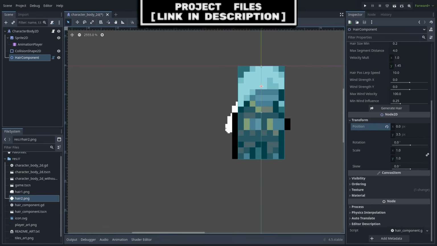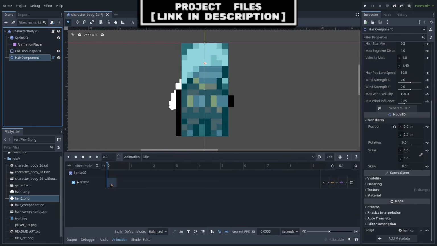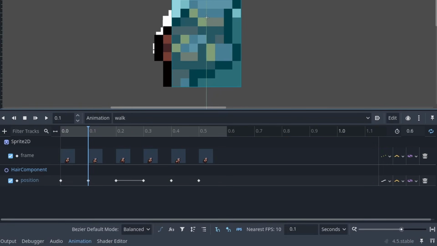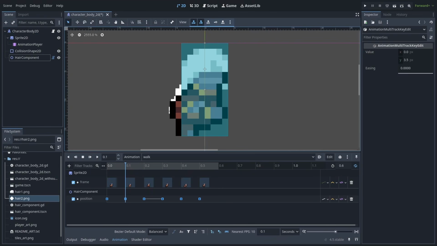Now to make sure this hair moves with any frame animation, simply go to your animation player that plays all of your frame animations, select the hair component node, set its position appropriately to the current frame, then press the keyframe. You will need to keyframe the position of the hair at every single point where there is a sprite frame keyframe, and in the case that there is an animation that has more than one position keyframe, and there is a difference between at least one of them in terms of their value, then you can hold left click and drag a selection box over all the position keyframes. Then on the right click the easing and set it to 0. This will make the position of the hair snap rather than slowly move into place.